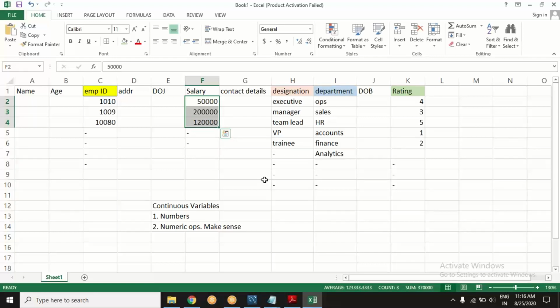It is something, 1,23,333. Makes sense, yes or no? If I calculate the average of these three persons' salary, it makes sense. If I take the total of the salary of my employees, it makes sense. Getting back. Now I think everybody will be able to relate to it.